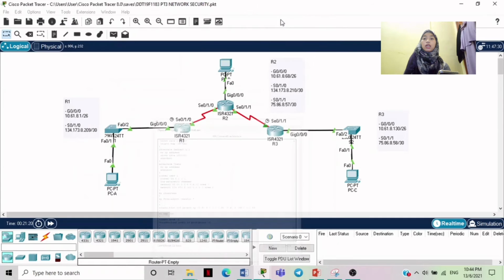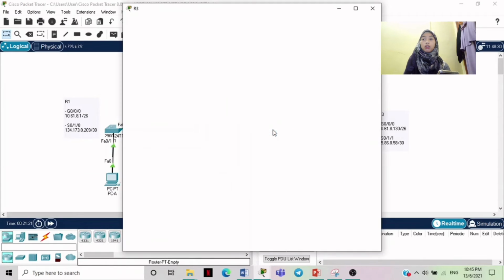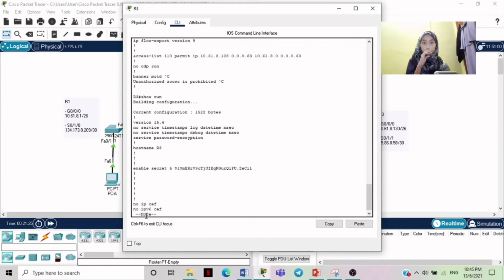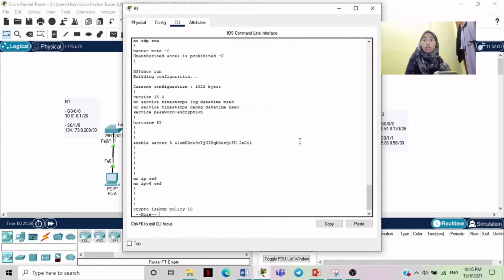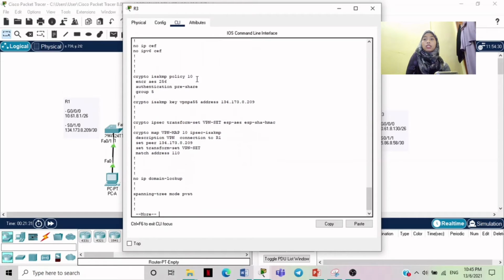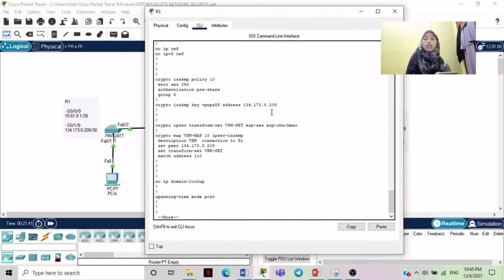So we go to R3, show run. As you can see, this is the configuration for ISAKMP. Crypto ISAKMP policy 10, encryption AES 256, authentication pre-share, group 5, crypto ISAKMP key VPNPA55 address 134.173.8.209. I use the IP address of S0/1/0 at R1.